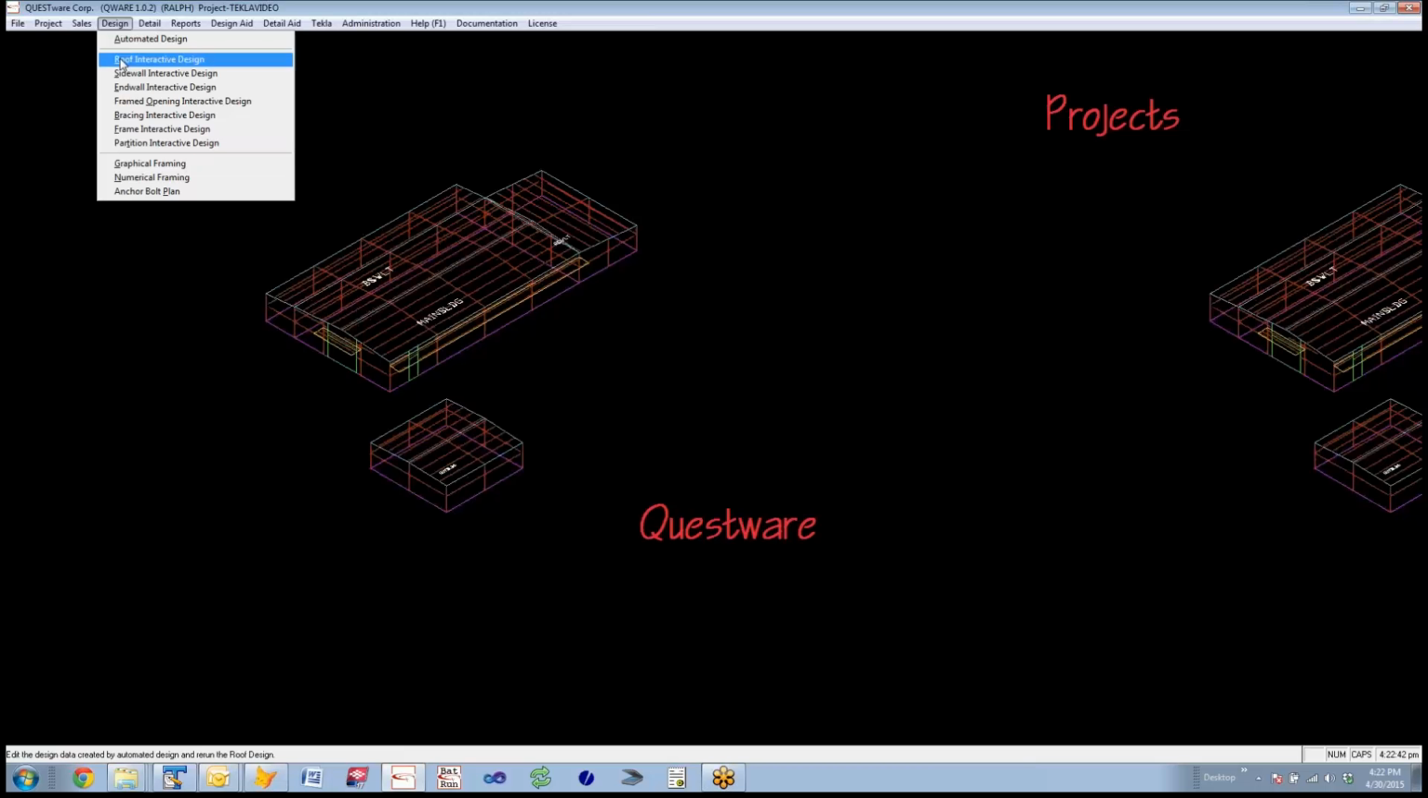You have this with every elevation. With every elevation on your building, you have your roof interaction design, your sidewall interactive, end wall interactive, framed opening interactive. Even our partitions have interactive designs. So you have total control as the engineer or the estimator over what your building looks like in your design.